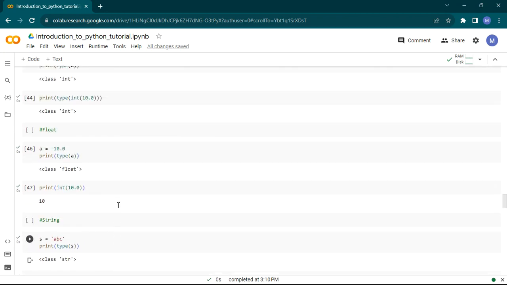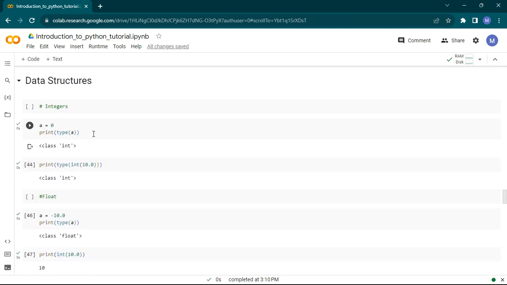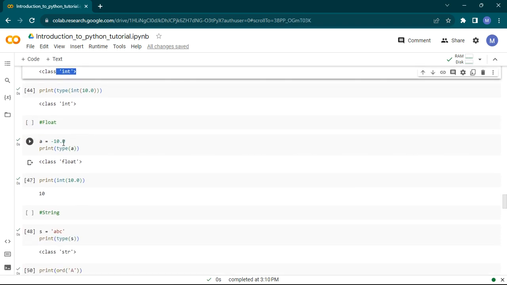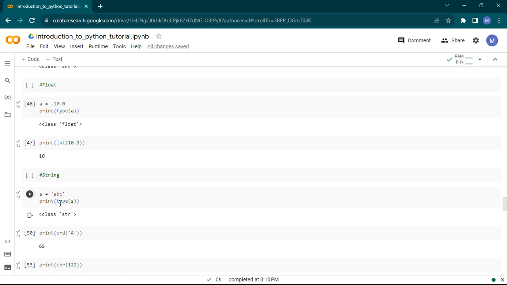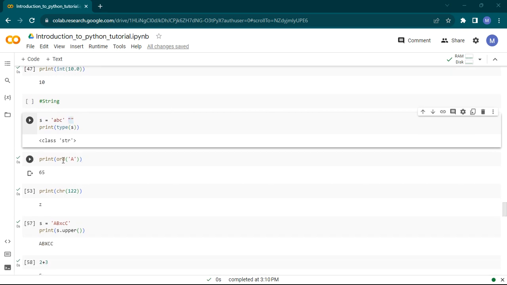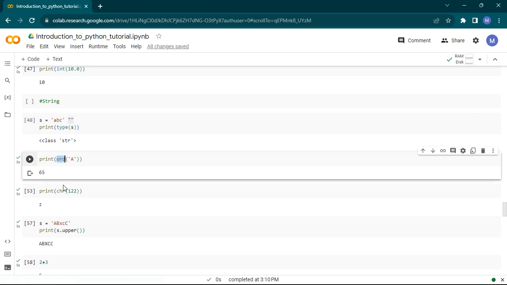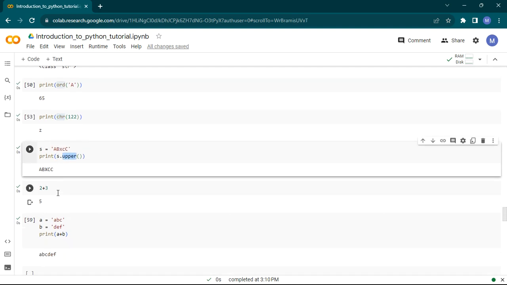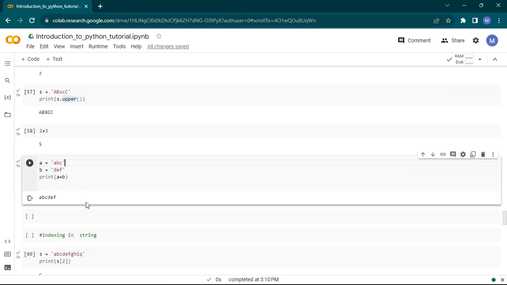Let me summarize everything. To denote a whole number, you can use integer. A float value can be a decimal number like -1.0, -2.0, or any other. For strings, you need to use single quotes or double quotes. So whenever the compiler encounters this, it will understand that this is a string data type. You can get the ASCII value by using the ord function, and you can get the character value by using the chr function. Upper will convert into uppercase, and if you use lower, it will convert into lowercase. This is how we concatenate two strings by using plus.